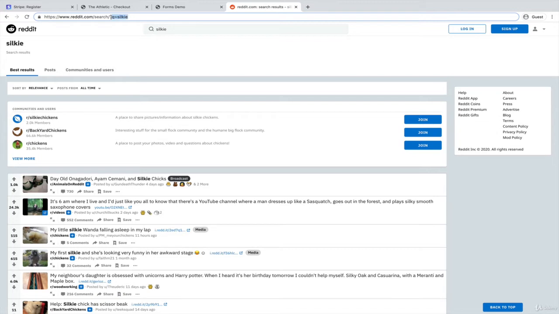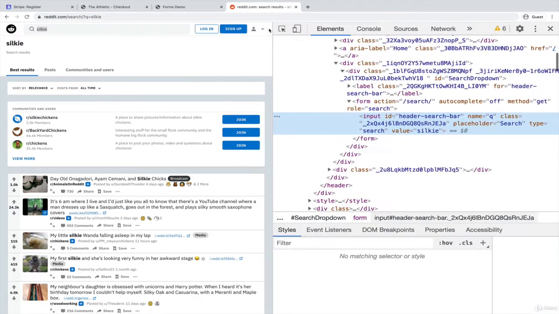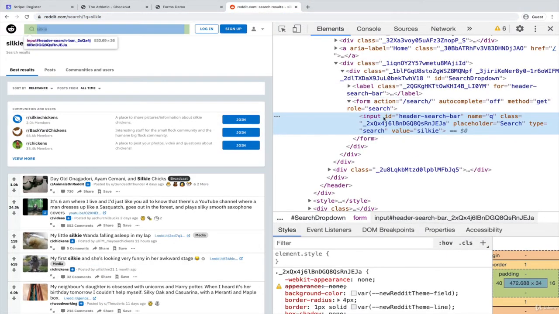Where is q coming from? Why does it put q equals Silky right there? Well, that's coming from the name of the input. If we look at it closely, here's the input. Ignore the class and the ID. It's got a placeholder that says search, although my text is in there, but it has this right here: name equals q. So that q is simply a name or a label, although I guess the term label is confusing because we have an actual label too.